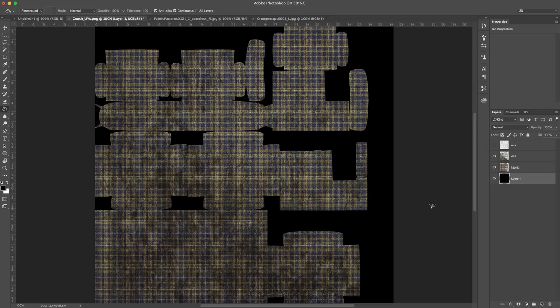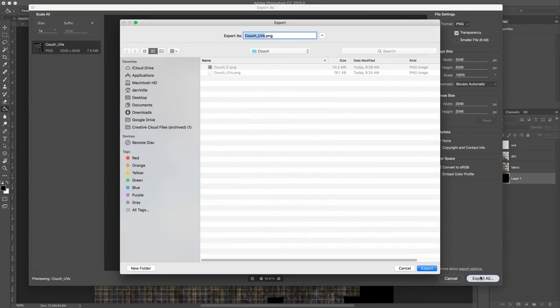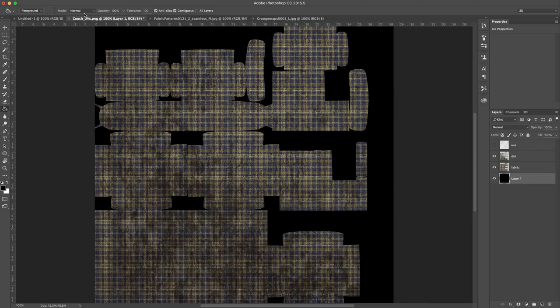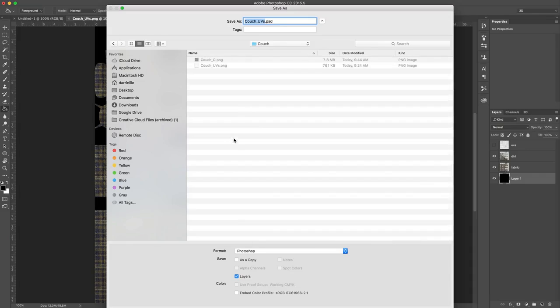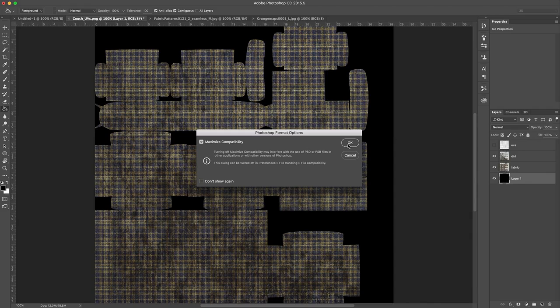So I'll press Shift, Alt, Command, or Control W, and I'll export this out to my couch folder. I'll select that and overwrite that and replace it. Good. Now I want to save this Photoshop file as well. I'll press Control or Command S, and I'll save this as a PSD, a Photoshop file. Take the UVs off of the name and call it just couch.psd. So now I have the Photoshop file, the UV islands, and the color map all in one folder there. And click Save. All right.